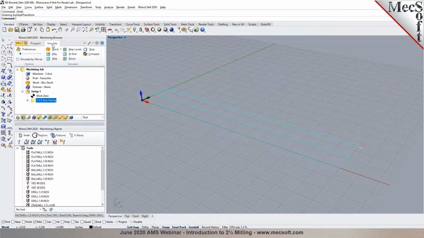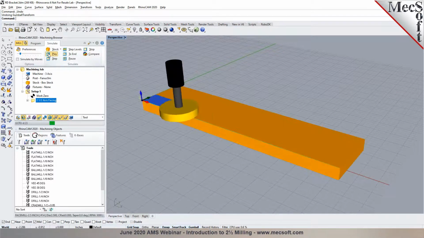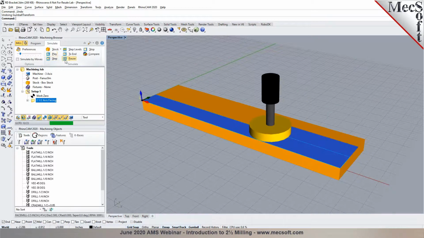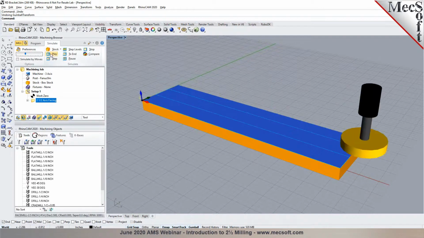The Simulate tab offers you different controls to run the simulation. As you look in the Simulate tab, you have these controls. Play will basically start the cut material simulation. When you select play, you have controls to pause your simulation. You can control the simulation speed as you go through the simulation, and selecting play again will resume the simulation.